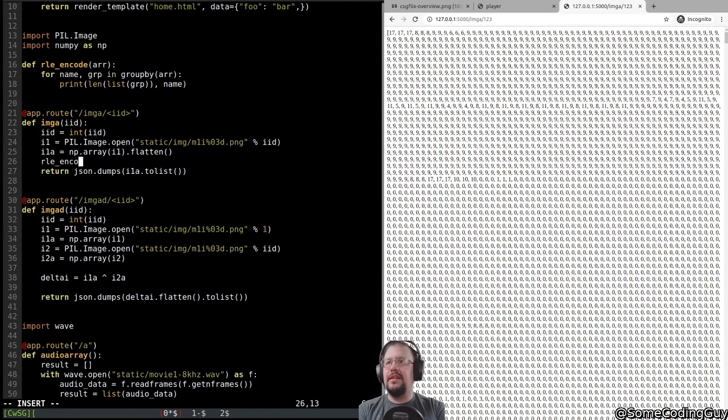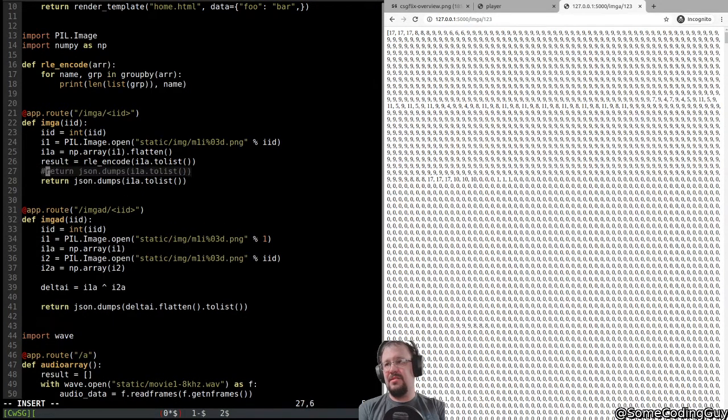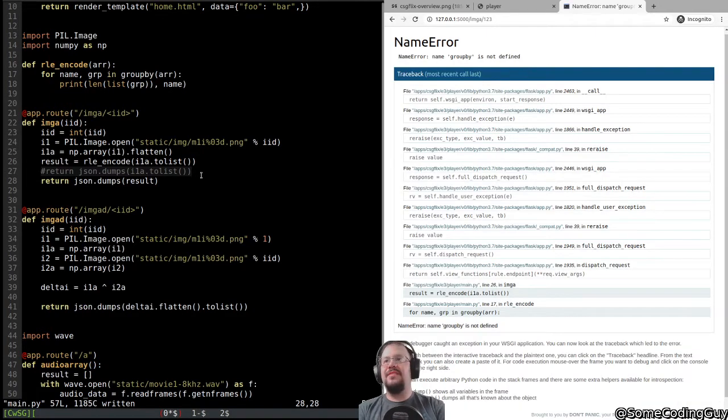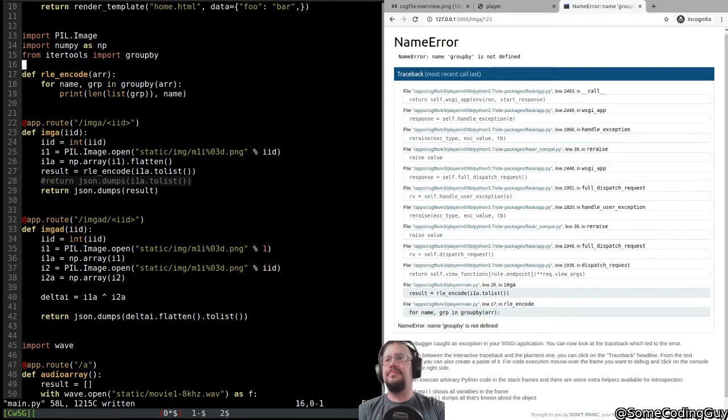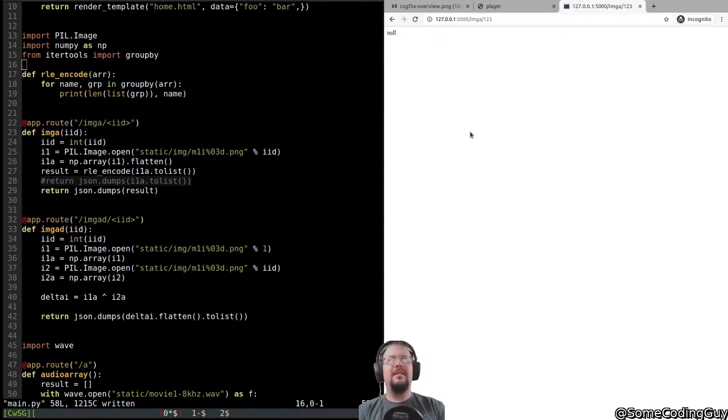So let's RLE encode I1A. This is a NumPy list, so we just need to turn it into a regular Python list. And then let's just wipe out the result. And this is no longer valid because now we're not returning that thing. We're just going to return the result itself. Okay, so we do that. And groupby is not defined because I forgot to import it. So I need to import from itertools, import groupby, and we do that, and we get null.